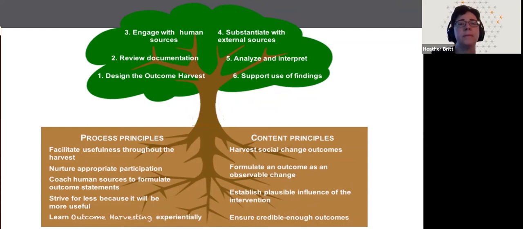We have process principles that help inform decisions about adapting the process to your context, and we have content principles which emphasize what the findings should be in order to be useful for you. So I recommend that you come back to this. So just to underscore, it is the principles that help you with that. Next slide, please.